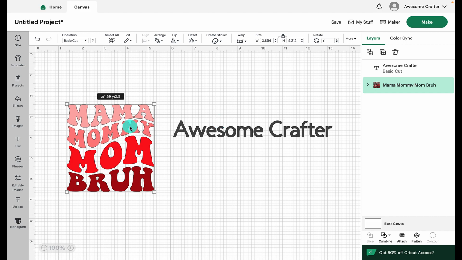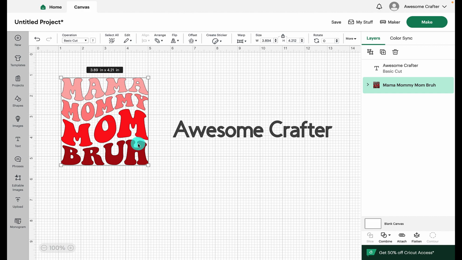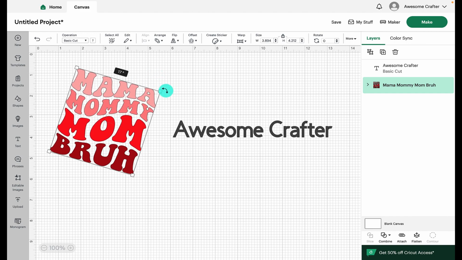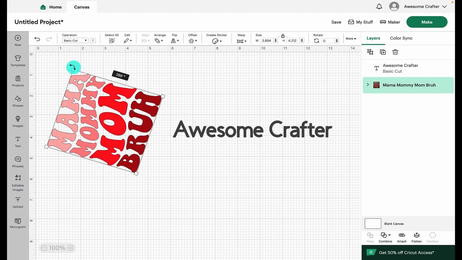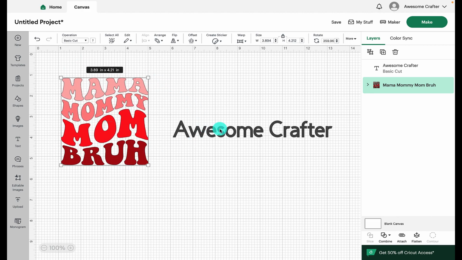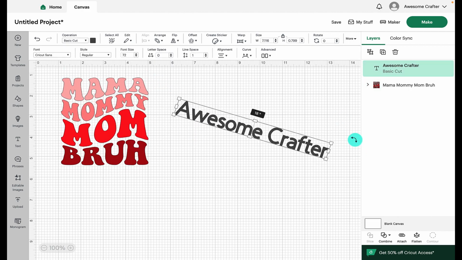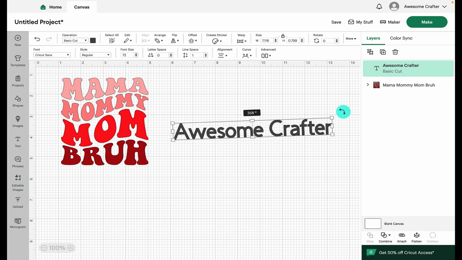So the first thing we've got here is a design, and when you have a design it's got a bounding box around the edge, and that's going to allow us to alter the design. If we move our cursor here, we can now see we've got a double arrow. That's going to allow us to rotate our image any way we want. We can spin it all the way around, and same with the text. You can alter the position of your text on your canvas.